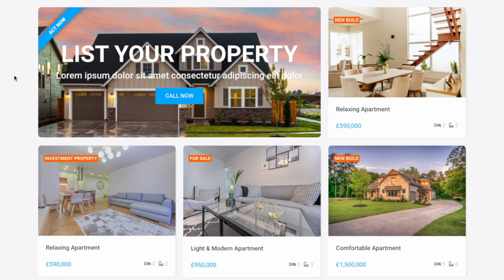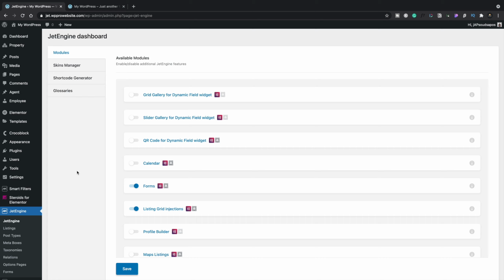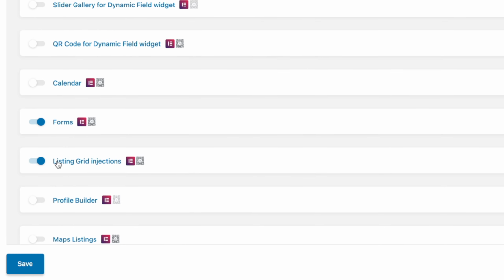You can set this up in lots of different ways, and I'm going to show you how easy it is to inject these custom designs into your listings inside JetEngine itself. So the first thing you need to do is open up JetEngine and go into the modules inside there and enable the option for listing grid injections. If you don't do that, then you won't be able to inject these designs into your grids.